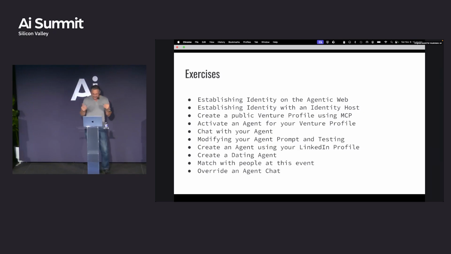We're going to modify your agent. Typically you drive an agent with prompts. I can show you how to go in and modify the prompts for it and test it. We can create an agent beside that worksheet. We'll talk about that a little bit.